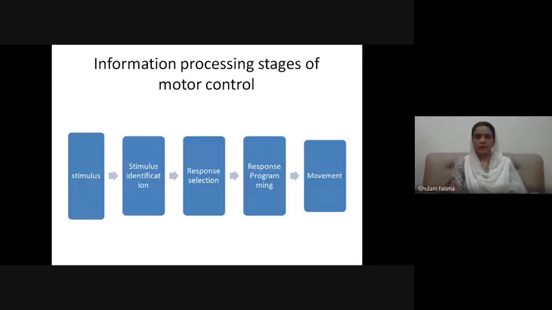And then if you have selected a certain response, you will go for response programming. Obviously, for the execution of that response, you need certain motor programs. Certain muscles will be active, your stabilizers, your agonists, antagonists, your force, direction, all of these will be programmed.